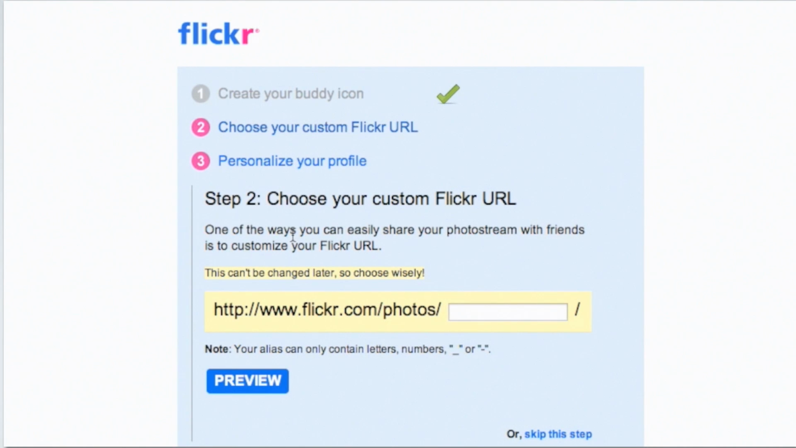So here's our second, number two then. Choose your custom Flickr URL. Now this is important. It has to be unique, and it's something that cannot be changed later. So you need to choose this wisely. And all it is the address. This will be my Flickr address that I can email or send or put inside of a website. So I'm going to go through and create, let's try Digital Core 102.